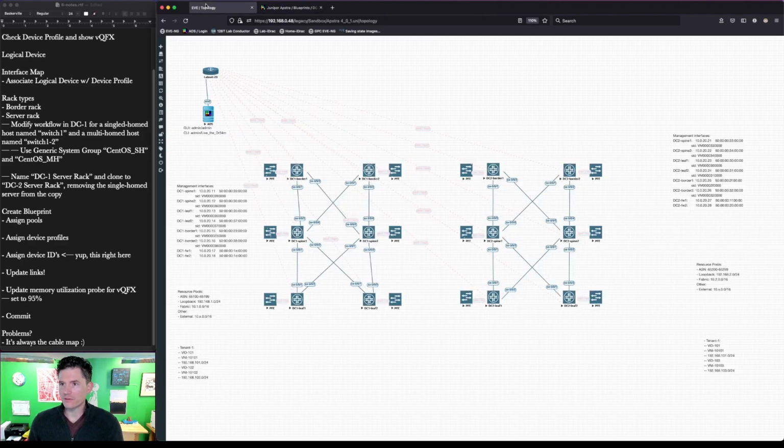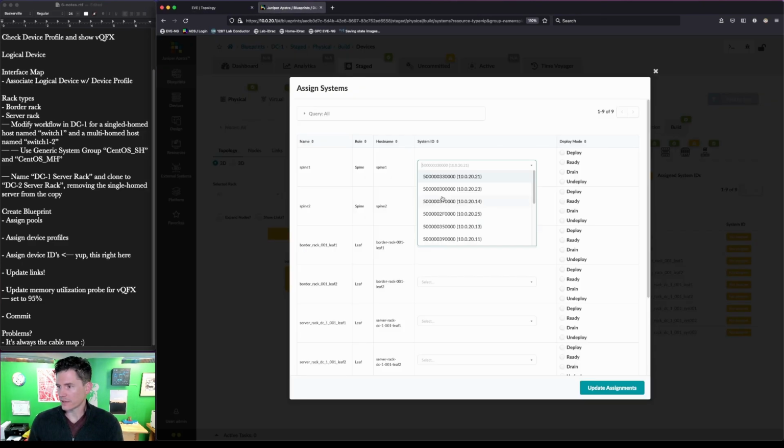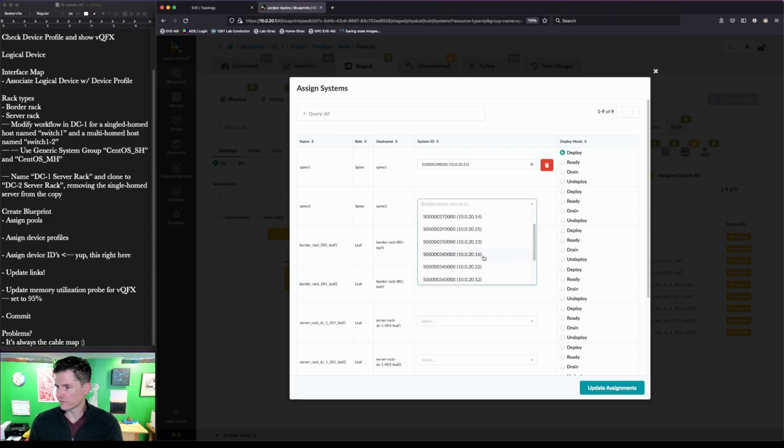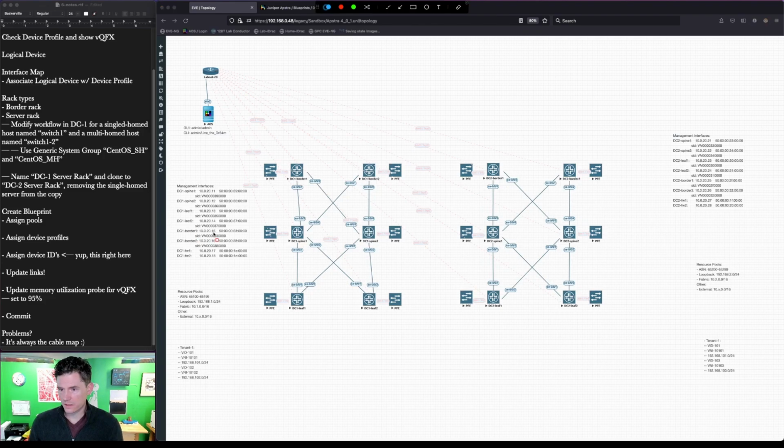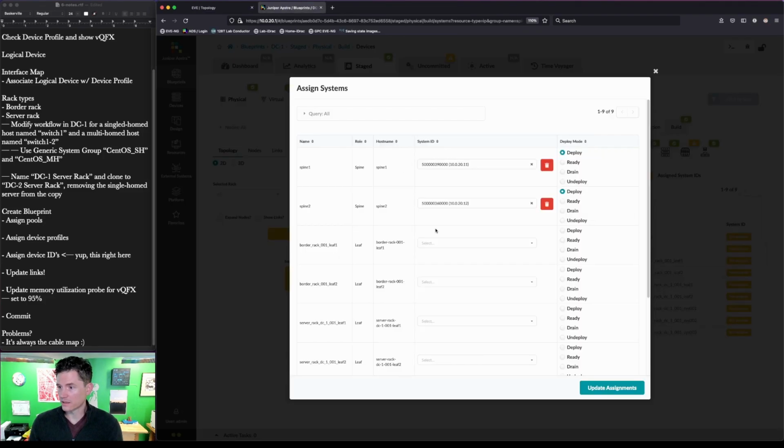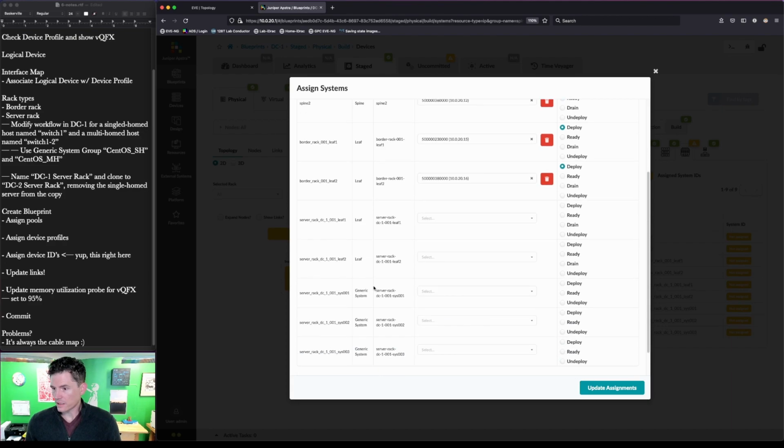So spine 1, spine 2, it's what, 11 and 12? Great. So 11 for you, 12 for you. You'll note that these go directly into a deploy mode. That's fine. Just leave it like that. Border rack leaf 1. So 15 and 16 here. 15, 16, and then server rack leaf 1.